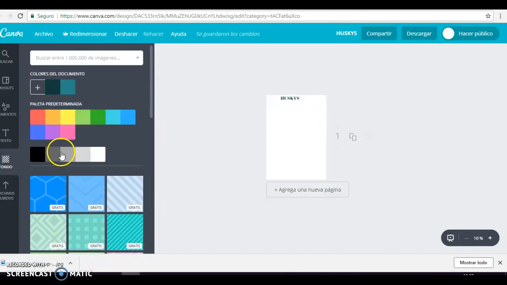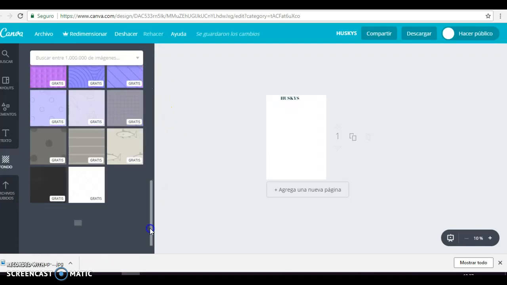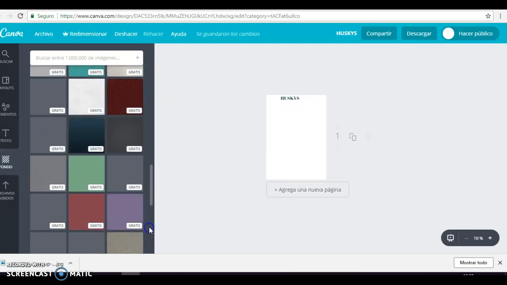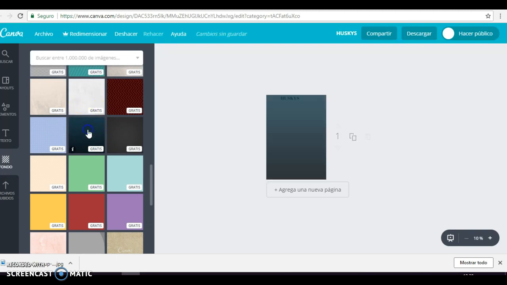Okay, I'm gonna explain to you what happened right now. With the background I cannot put any color because it's really light, so we can see the letters on it, and the side is dark. So I'm gonna choose a background from here because I'm too lazy to find one. So I just need to take one.